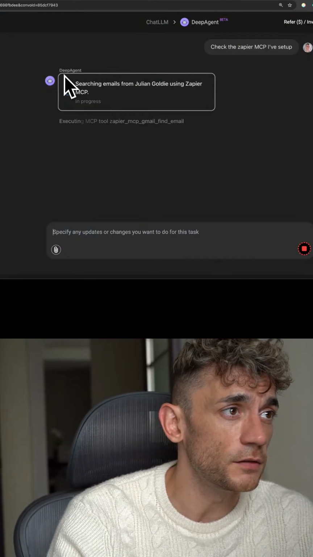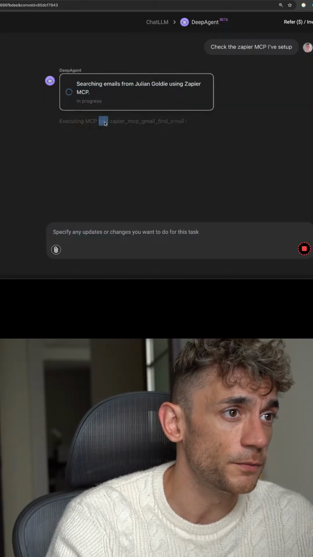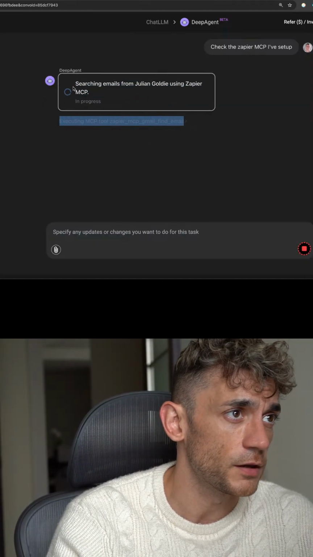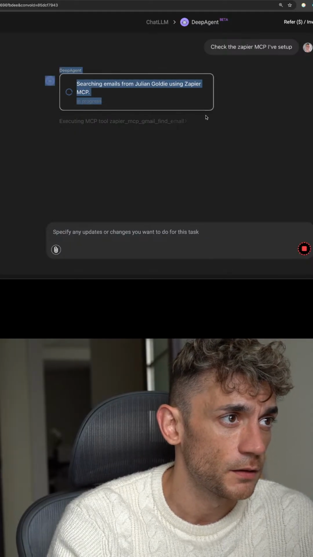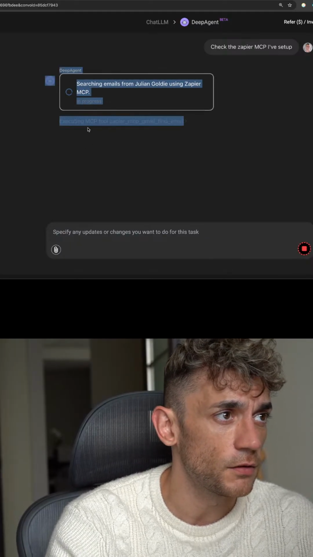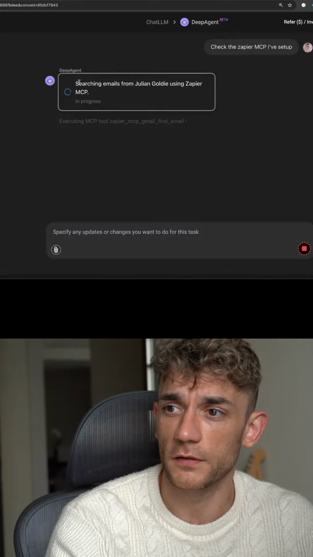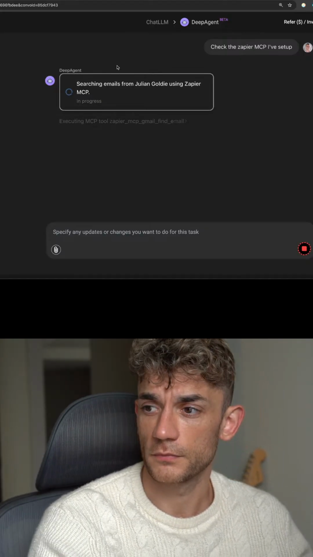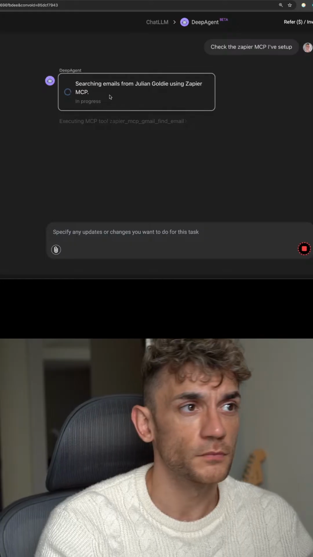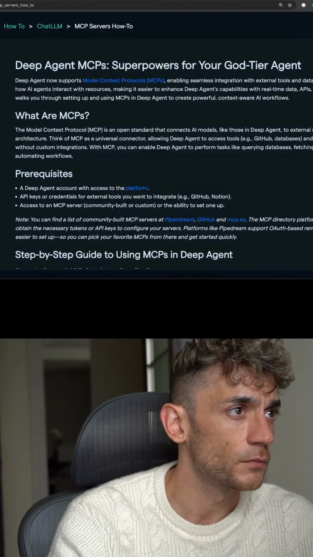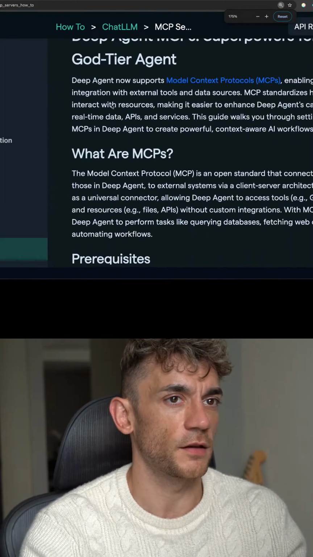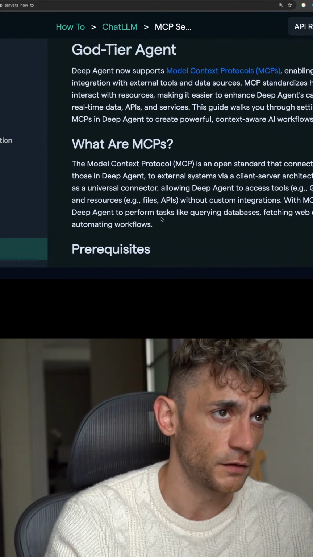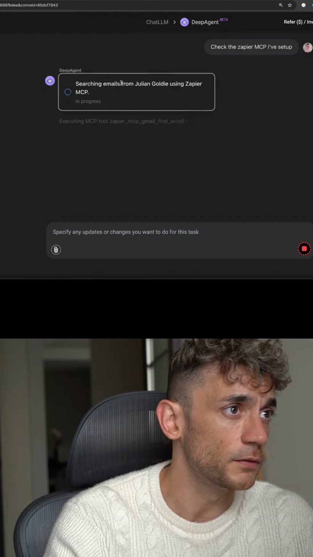Now you can see it's using the Zapier MCP tool to find emails, right? It says searching emails from Julian Goldie using Zapier MCP. It's implementing that right now, and it's using its magic. Now you might also be wondering, okay, what are MCPs, etc.? So let me talk you through the basics whilst we're waiting for that to load.